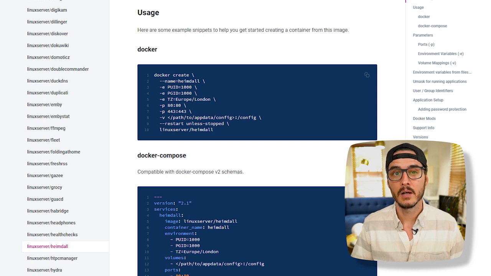Then we're gonna mount a volume for our config. So this is gonna map to the container's config folder back to where we wanna store our data. So we'll choose this later. Then we're gonna say restart unless-stopped. So this takes care of any errors. It's just gonna automatically restart that Docker container.